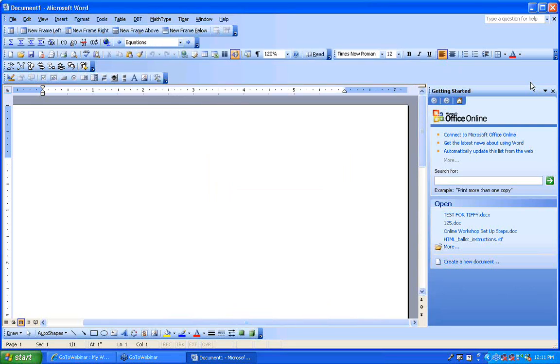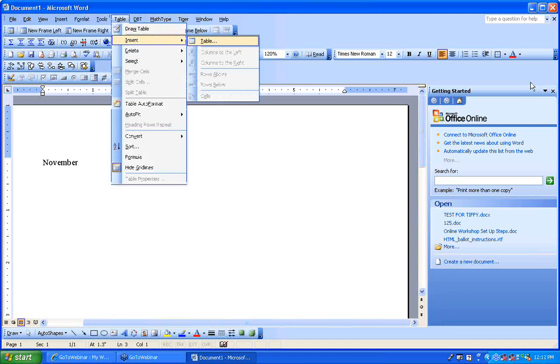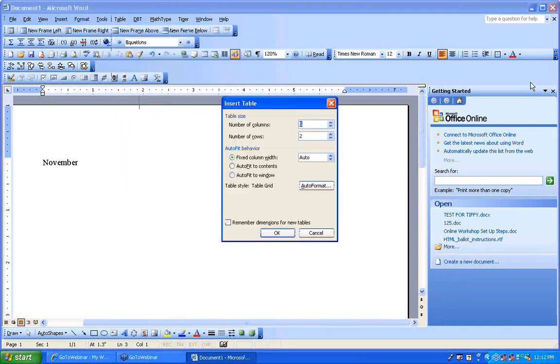So I want it to be November, so I'm going to type in November 1st for the title, skip a line, and then I'm going to draw the table first for the calendar. So I go up to the Table menu, and I go down to Insert, and then I hit right arrow to expand the Insert menu, and then I see Table here, and I hit Enter because that's what I want to insert.